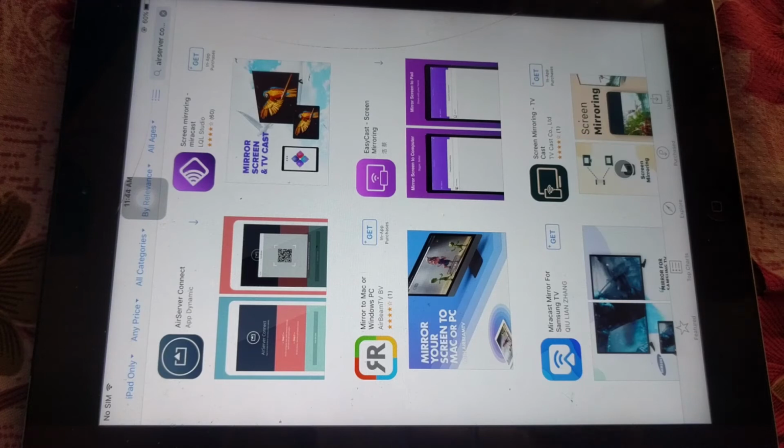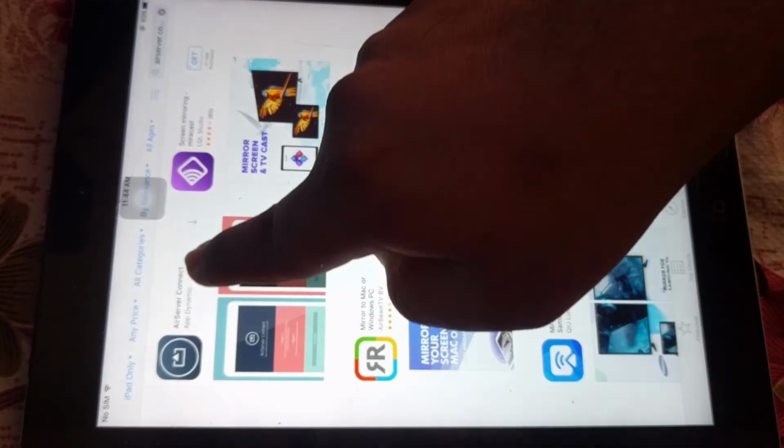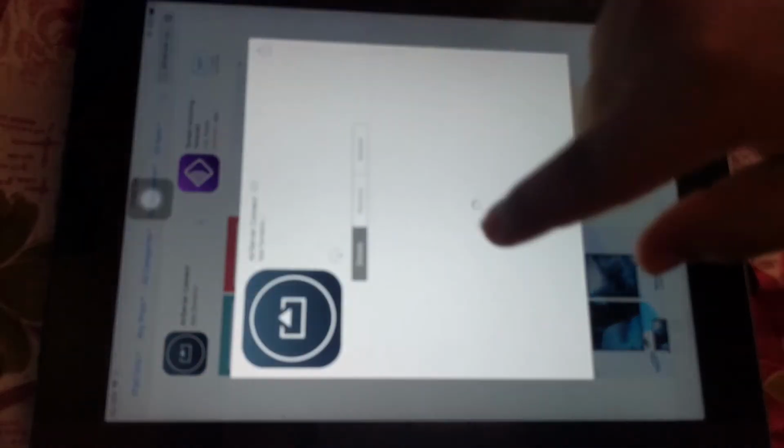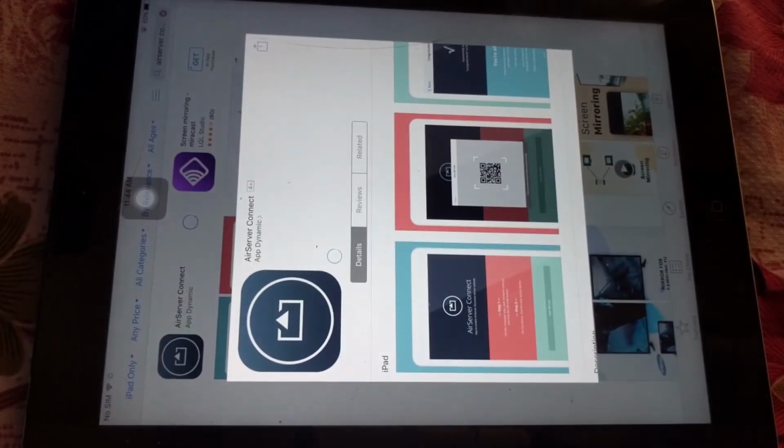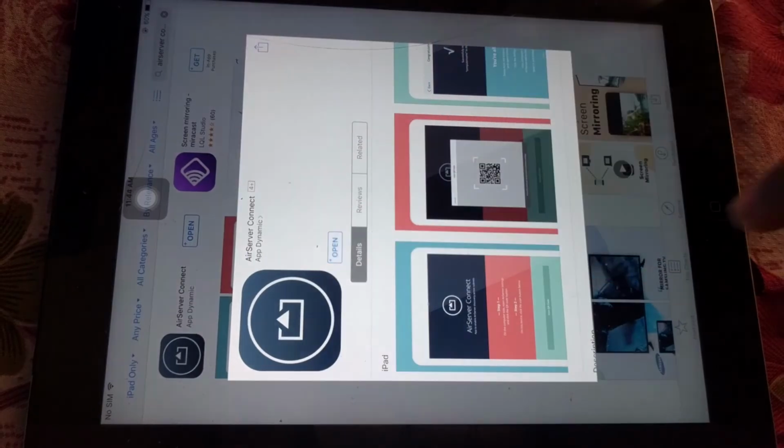After that, tap on AirServer Connect. Then, tap on the Download button. After completing the download, open this application.